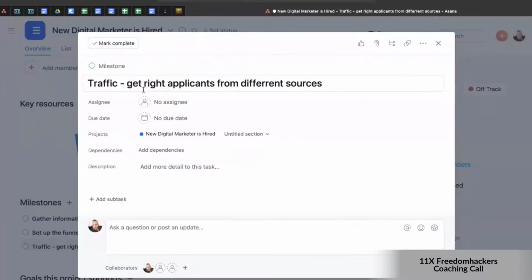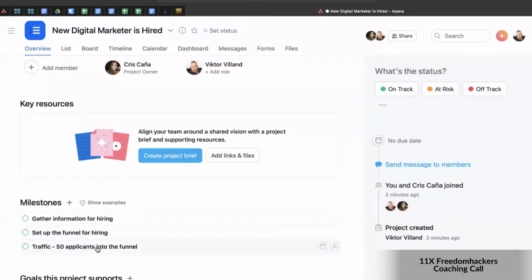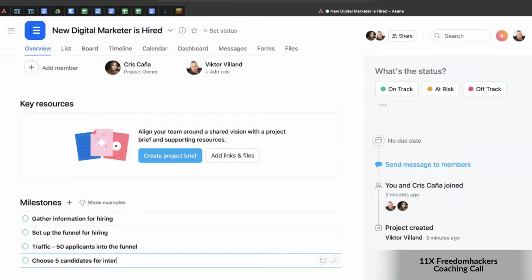And by the way, these could also be measurable. Let's say get 50 applicants into the funnel, right? Now, next could be choose 3 or maybe 5 candidates for interviewing. And the last one is hire a person and craft the contracts, or craft the contracts and hire the person, right?